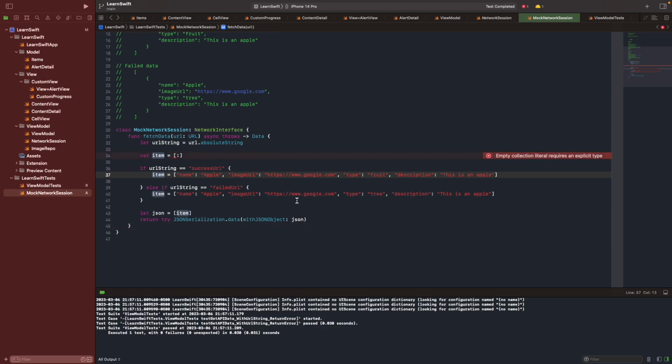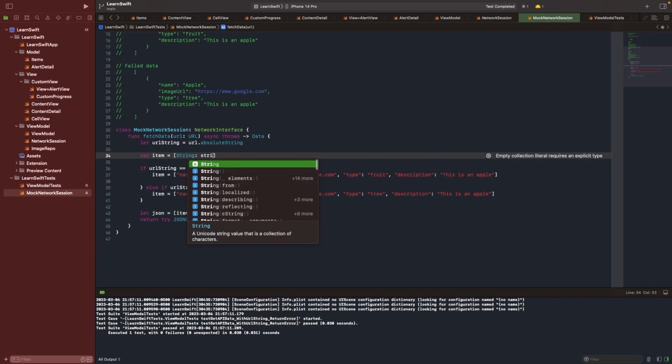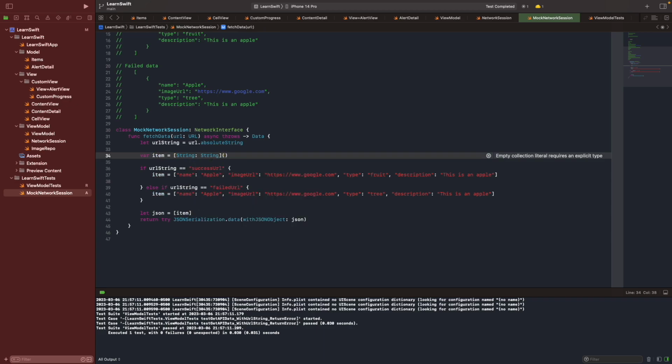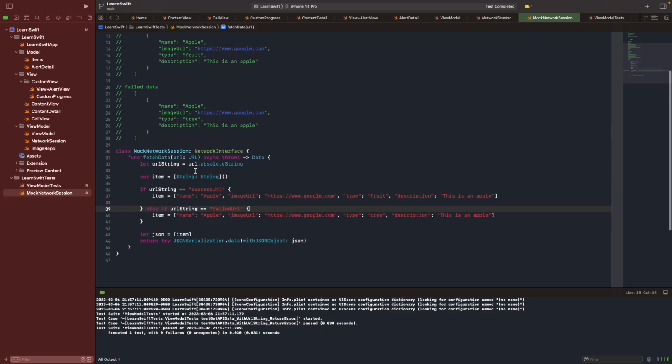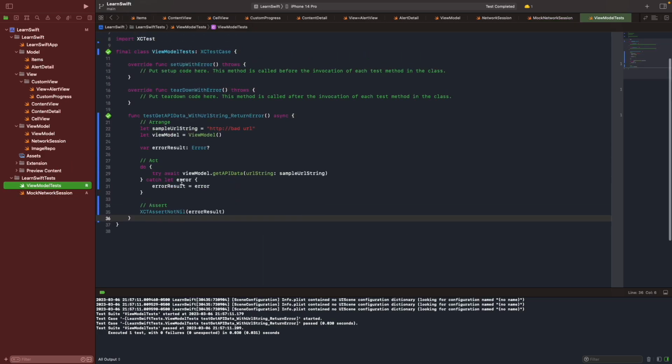We can just make a string for now. Okay, here's our mock network session. Now we can go back to test our failed URL case and success URL case for our data. So let's go back here.